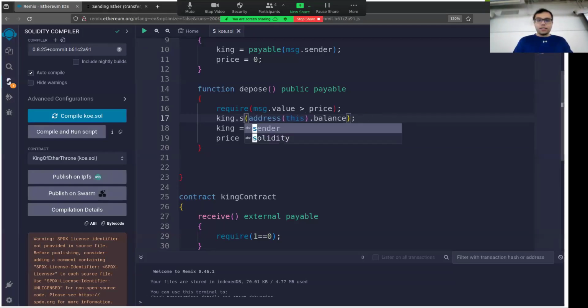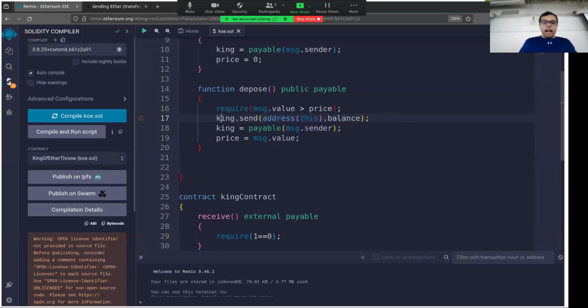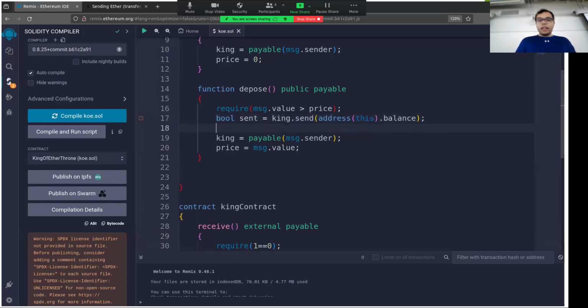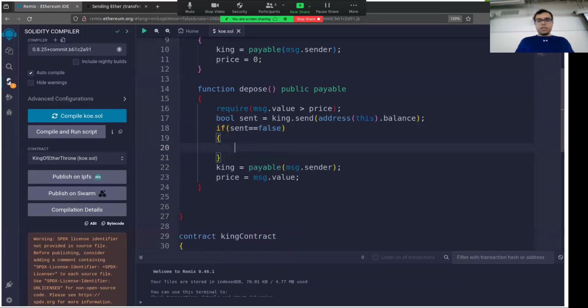So let's go here and let's change this to send. So I say king.send this value, and then I have a Boolean, let's call it sent, which is basically checking whether it was sent or not. Now I can say if sent is false, if for any reason sending was not successful, I can decide what to do. Now, maybe I decide that I just want to, let's say, throw an exception, or maybe I want to just ignore it. So I can just ignore it, doing nothing, and then I will not have the same attack as before, right?